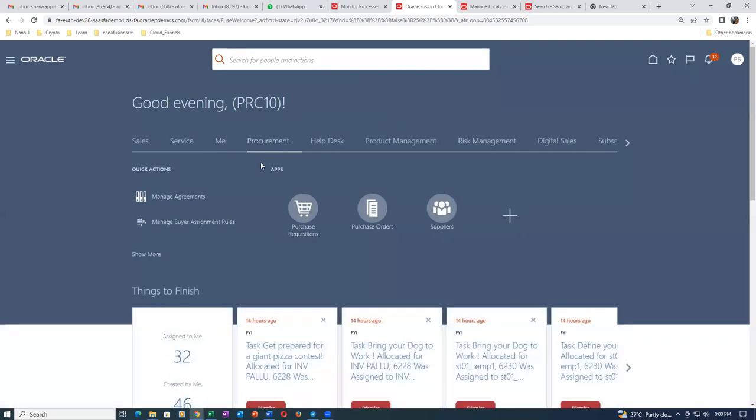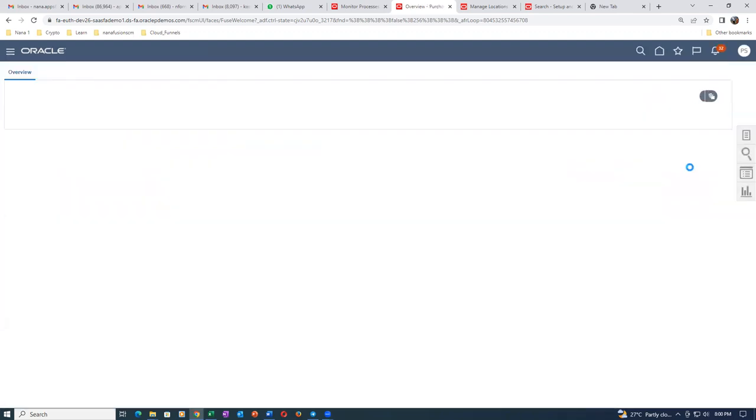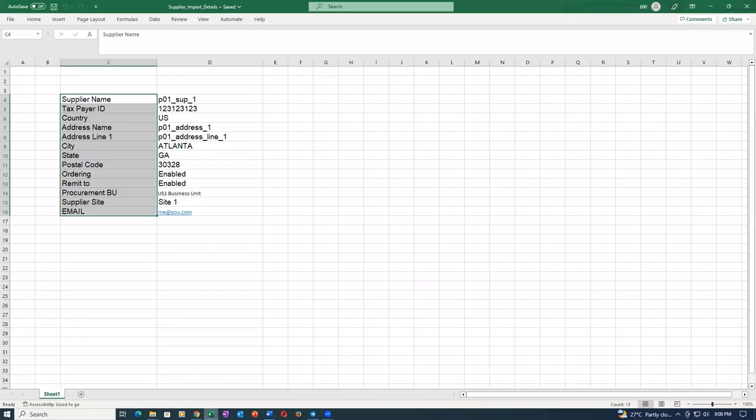I will go to the procurement, to the purchase orders. Let us try to populate the supplier and see whether it comes or not. It has to come because the site assignment is a must for putting it on a purchase order. Actually, we should check the Excel once again. Is there any column that says use withholding tax? No. That should be no.